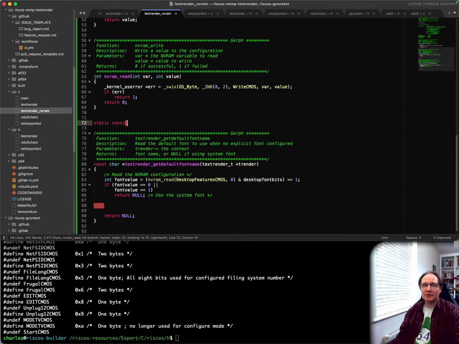Static const font names. Font char star, font names. Oh, this is irritating. If I put it into a char star, an array of char stars, then it has to end up with pointers to each of them. And if it was to be built into a module, it would need to use relocations to go and relocate it, which I was trying to avoid.